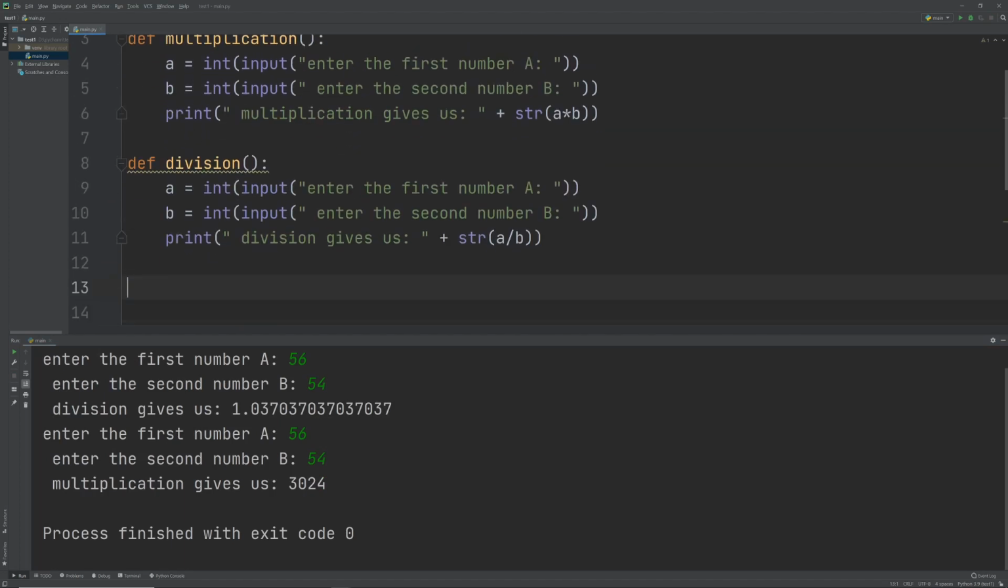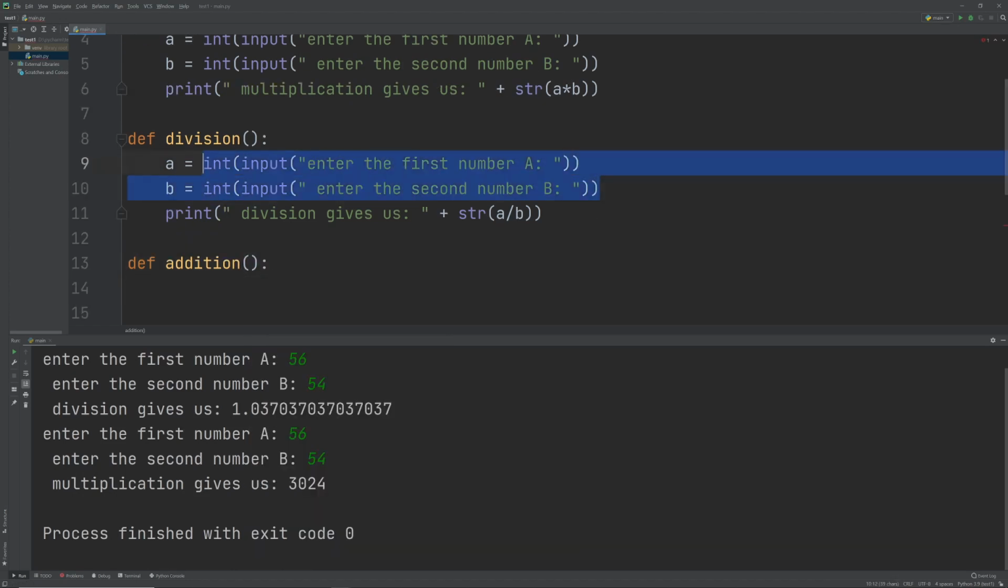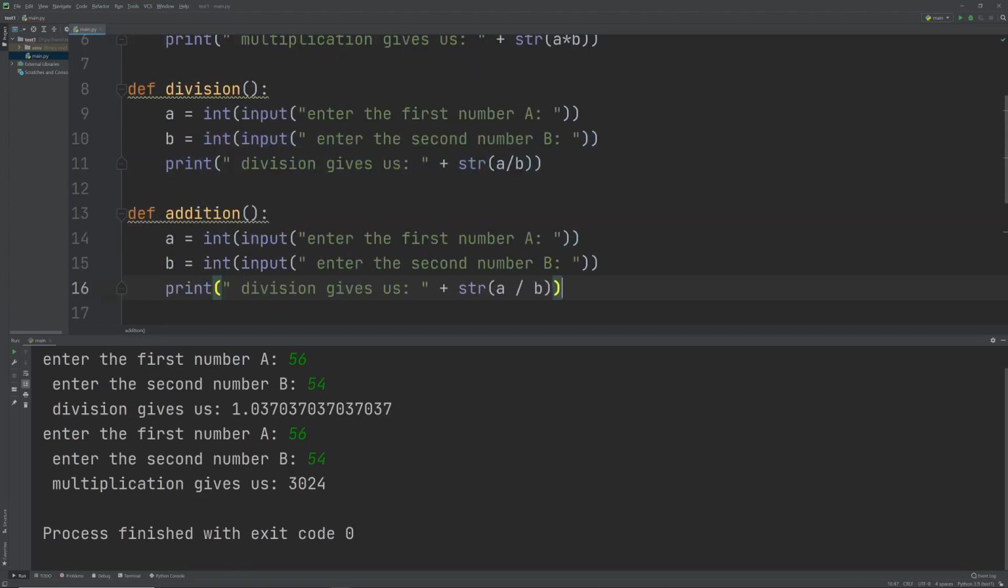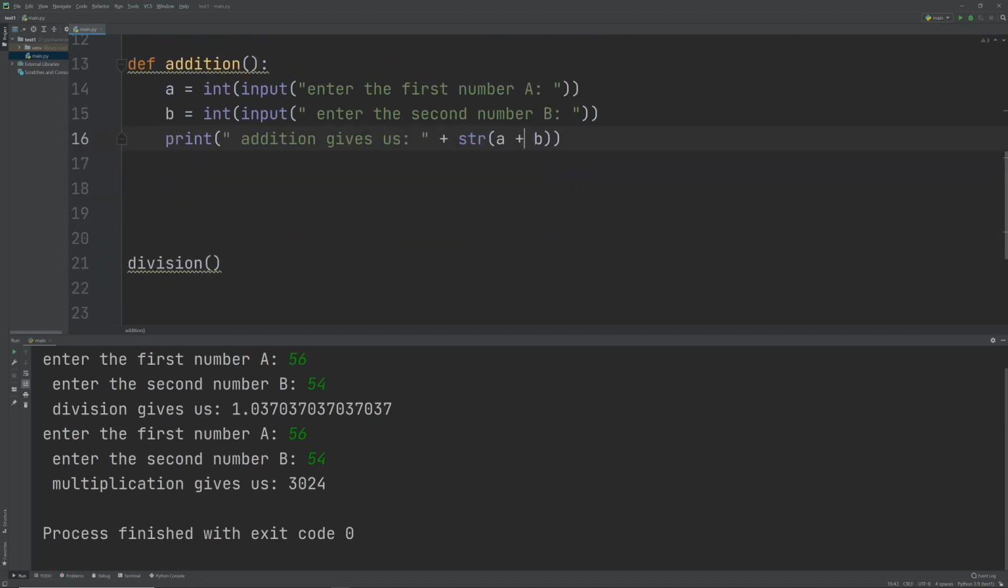Let's do addition. def addition. We can just copy and paste. In fact, we can copy and paste everything, and all we have to do is change the function in the middle. So we can write addition. Addition gives us string, this time a plus b. It's that simple.